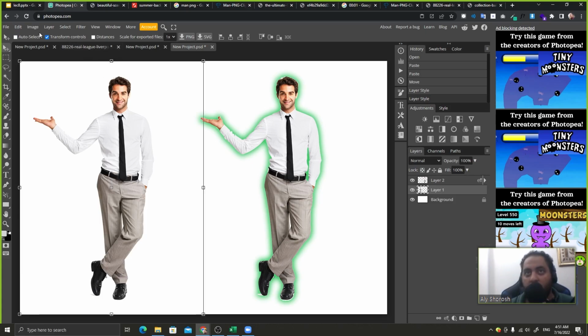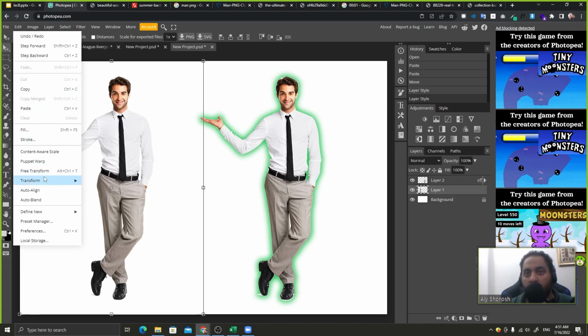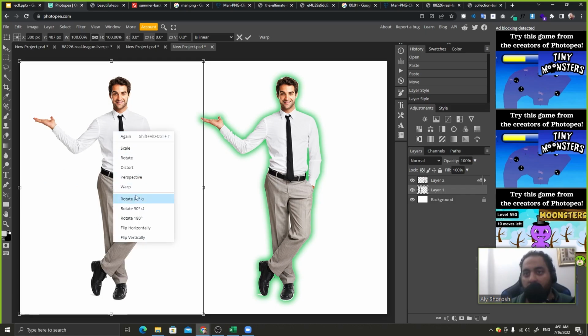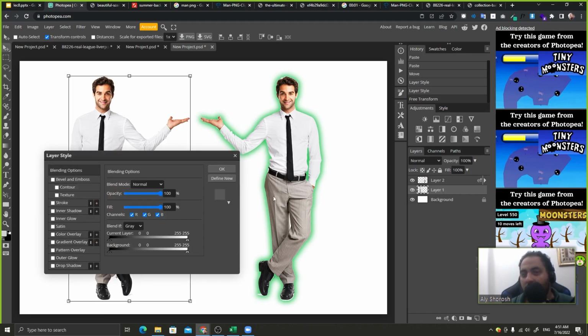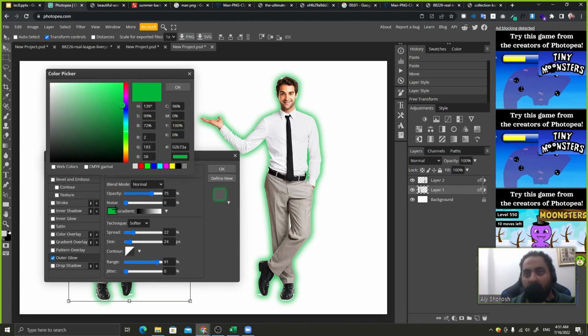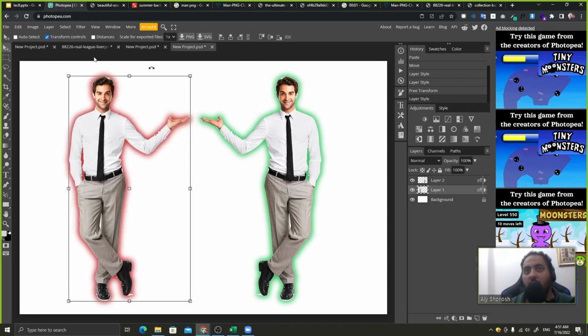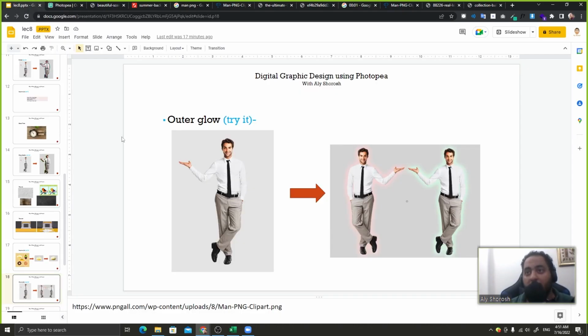and let's click on transform, edit transform, free transform. Let's right click and click flip horizontally, and let's make it the evil part. Let's make it red, for example, and let's click OK. Now we have, for example, two layers with two different outer glows, so you can also try it.